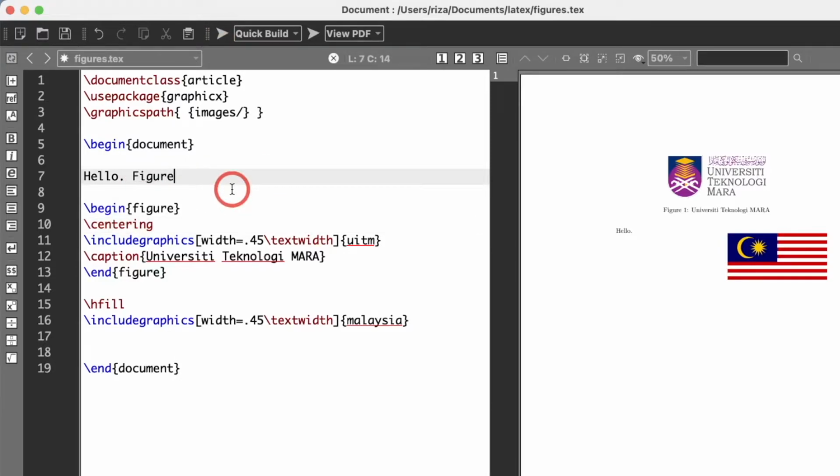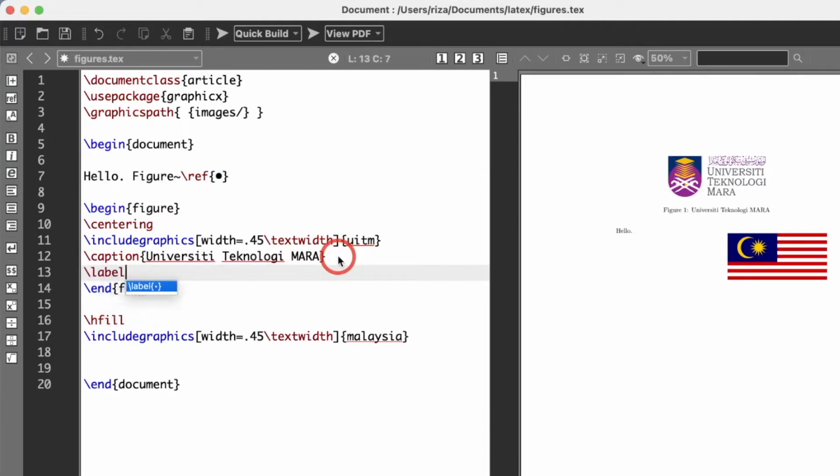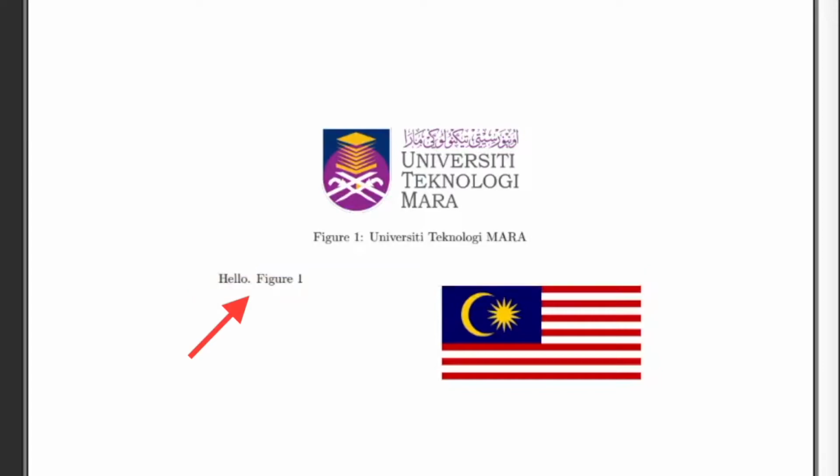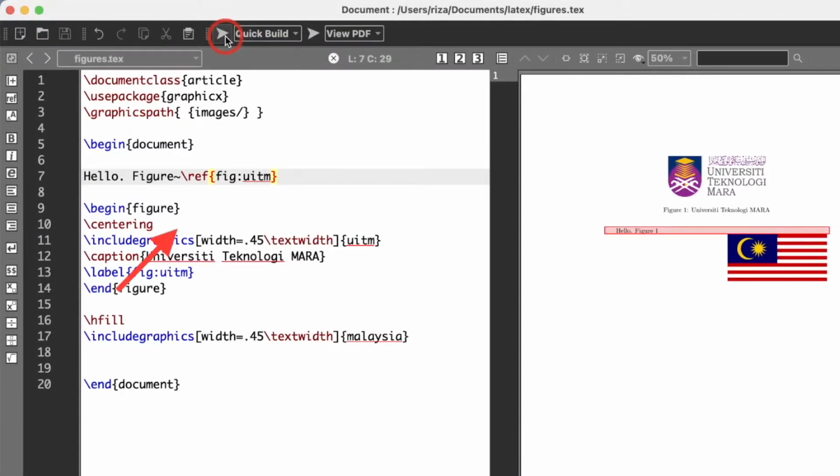We can refer to a figure by referencing its label using the command \ref and the label name. We define the label just before we close the figure environment by using the command \label. Let's say the name is pic:uitm. So \ref{pic:uitm} will refer to that figure, and the numbering is automatically added for you.